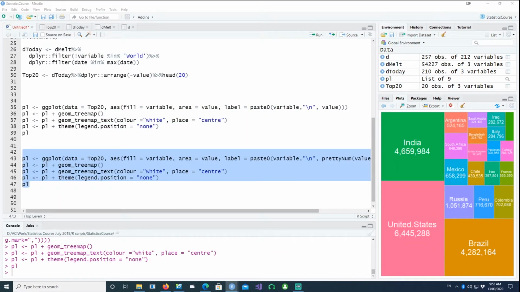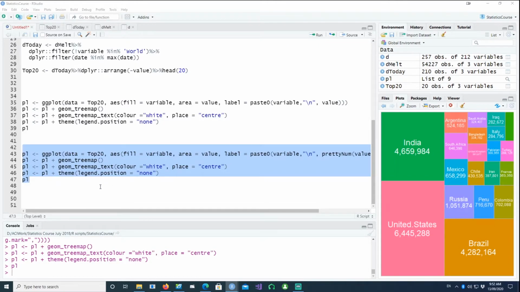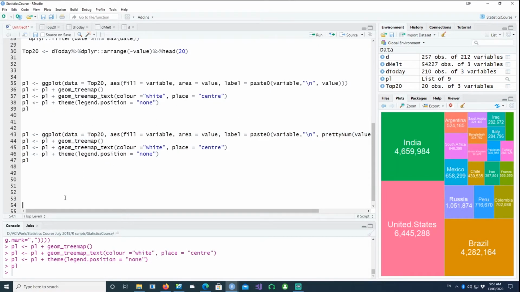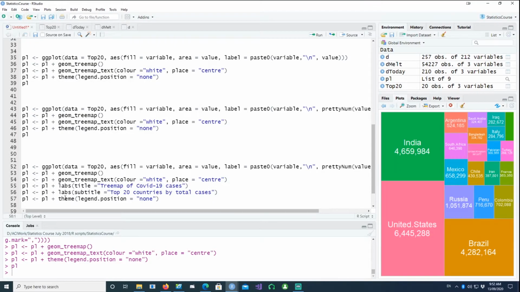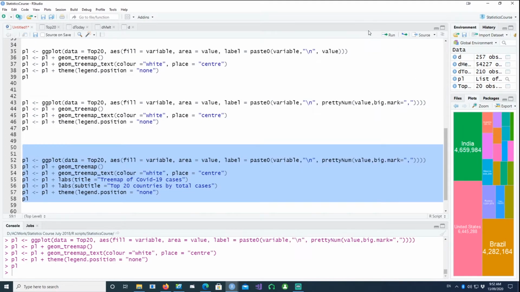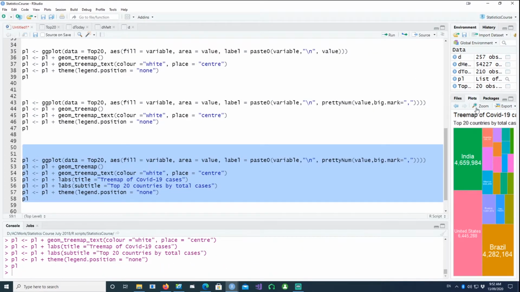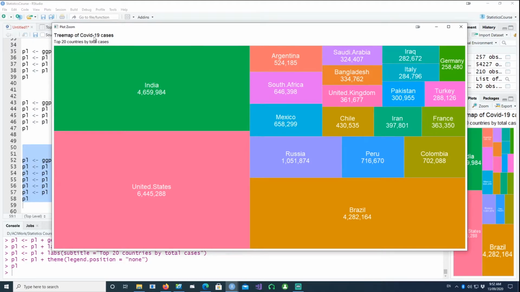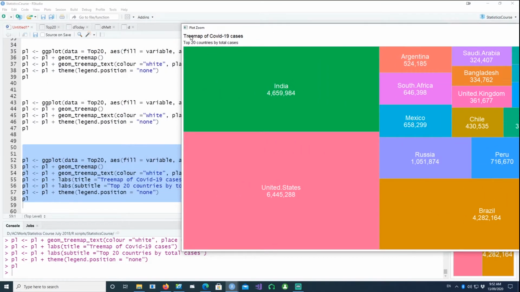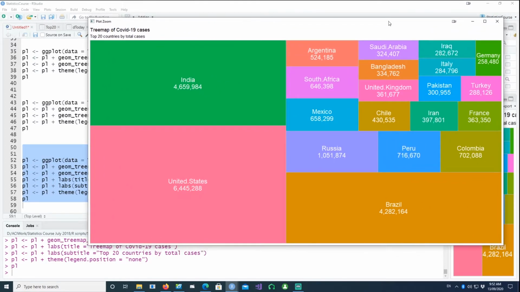We can also add some more information in there. For example, the labs or the labels, title, subtitle. So we got the label and the title and the subtitle as well.